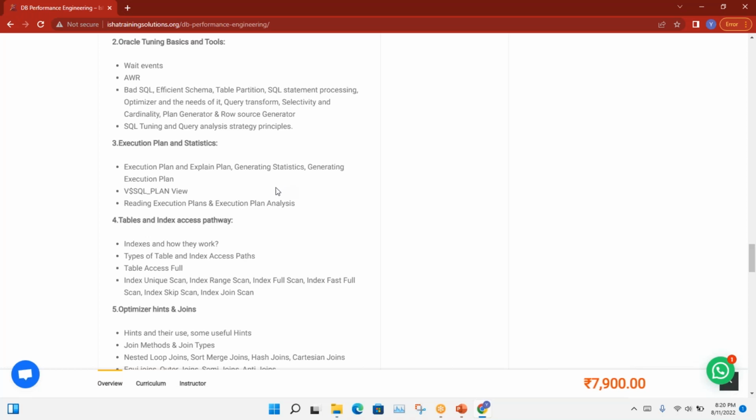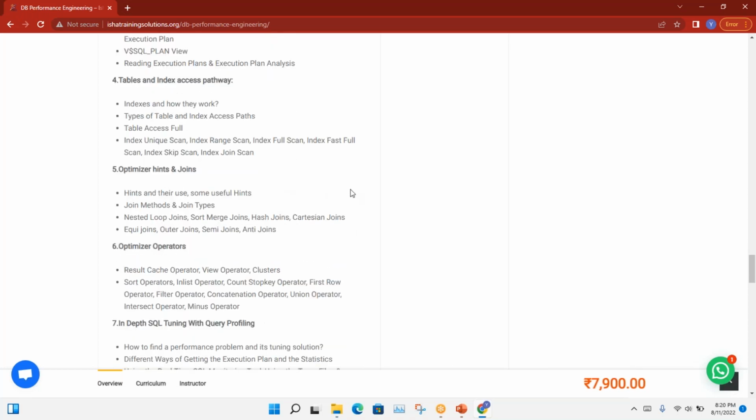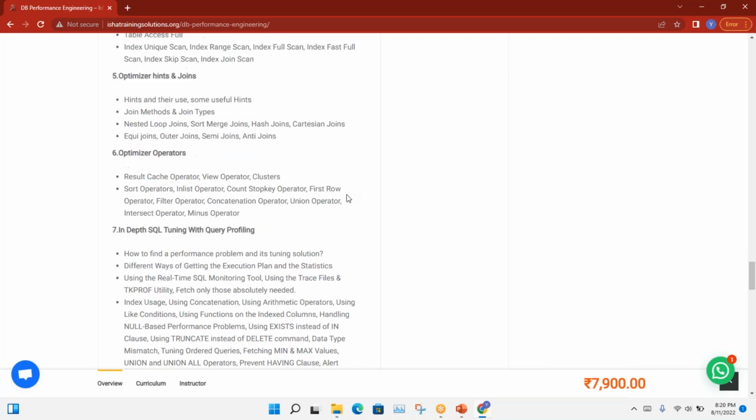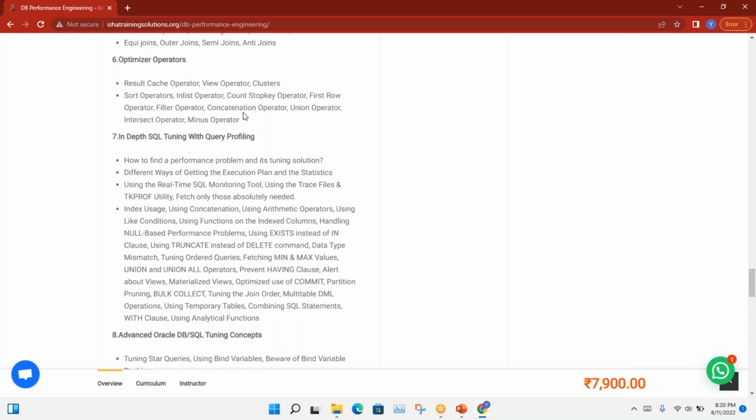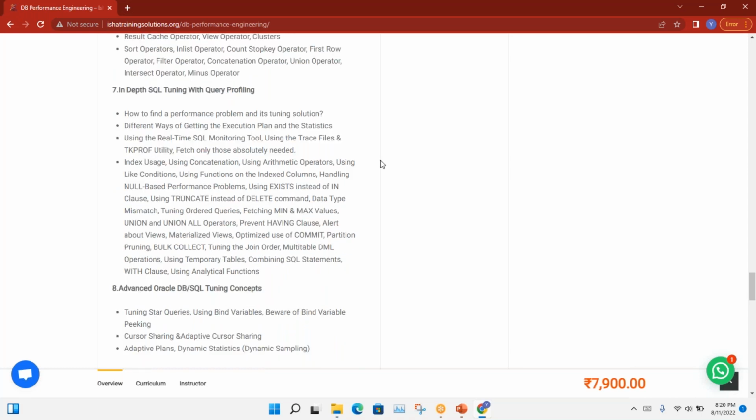Then we will understand more about indexes and access paths, how they improve performance. Then hints and joins, we'll try to understand how optimizer hints will help you to optimize your queries, and how you can improve your query performance by using hints. Then optimizer operators, different operators which you use to optimize those queries, and different SQL tuning techniques, like for example, instead of or you use and. So how it improves the performance.